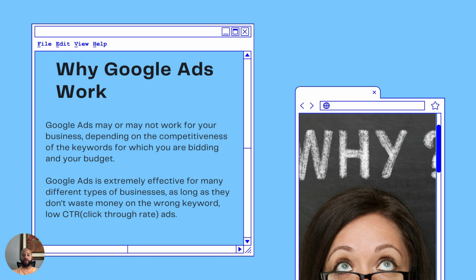on the wrong keyword. Low click-through rate ads, which means targeting the right keywords that match up with your business, and also making sure that you have your landing page and the quality of your ads all congruent with one another. Google really puts emphasis on this, and we're going to reward you for having the best quality keyword, the best ad copy, and the best congruent landing page that lines up with all 3 of those metrics.